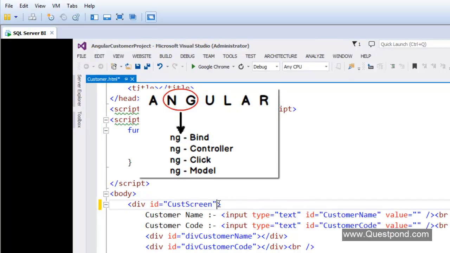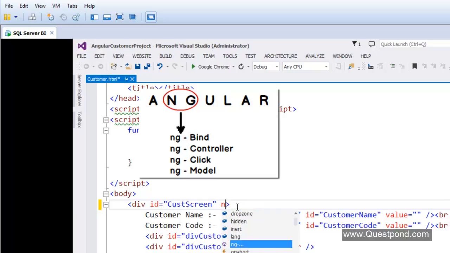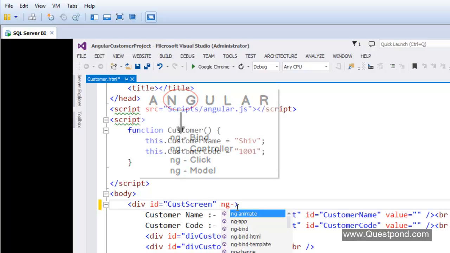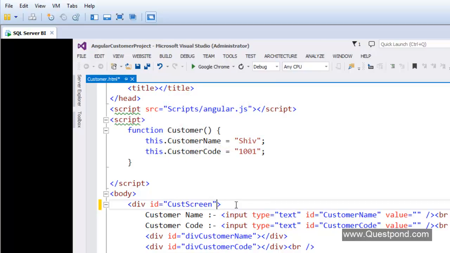So all Angular syntaxes start with the word ng hyphen and then whatever. So ng hyphen bind, ng hyphen change, ng hyphen controller. So ng, that two-letter word, comes from the word Angular. ANGULAR. So ng hyphen. Now also a quick note here.